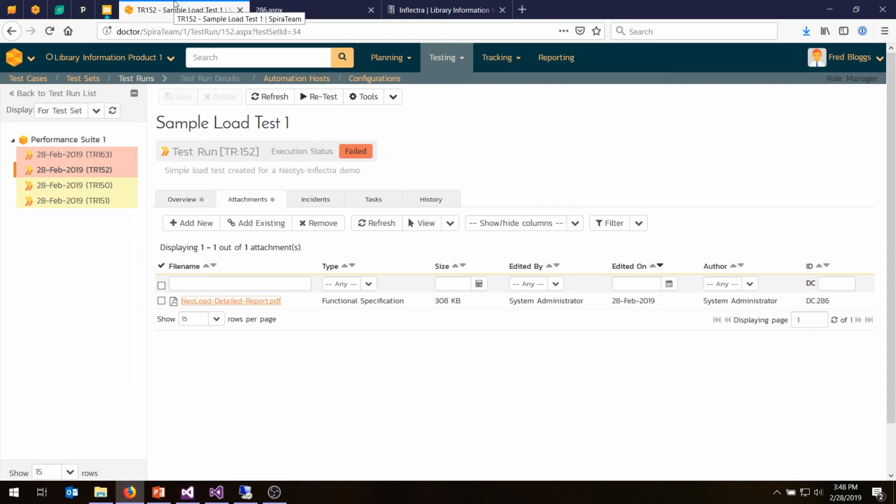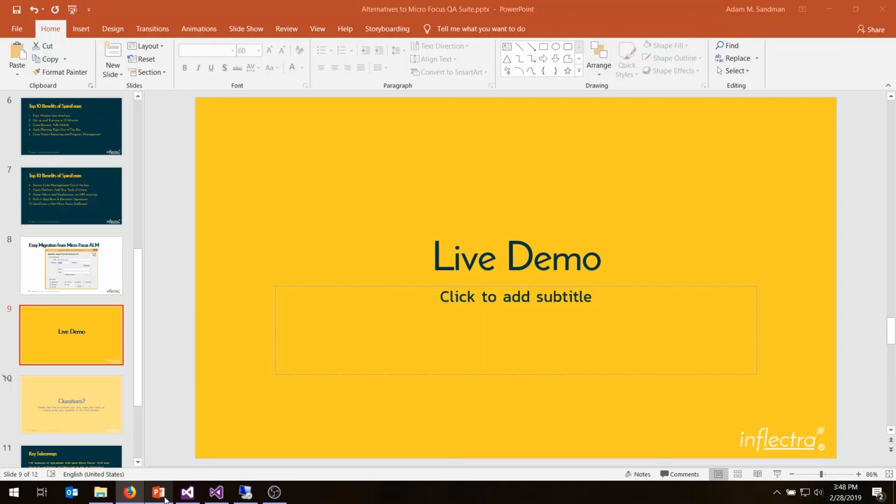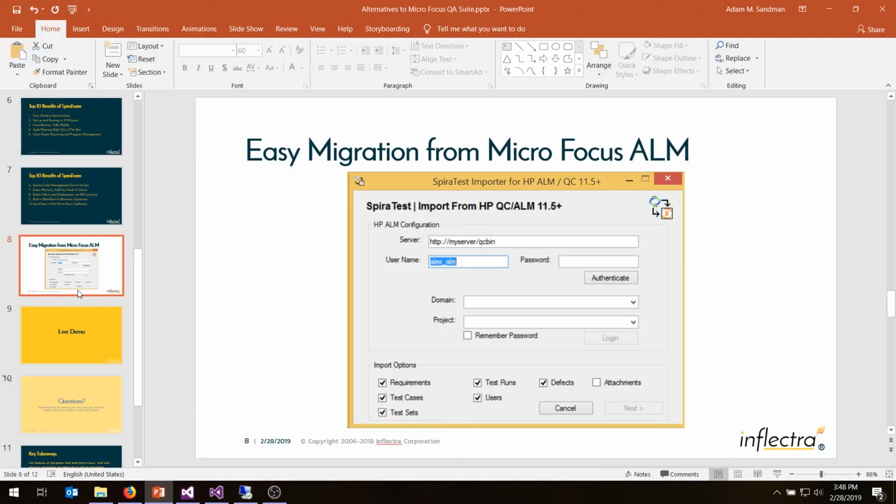So that's an overview of SpiraTeam, an overview of writing an automated test for functional testing with Rapise, and an automated test using NeoLoad. So let's go back to our presentation. One thing I wanted to mention was we do have this easy migration utility as well. So once you've decided that you want to move away from Micro Focus, it's really easy to do so.